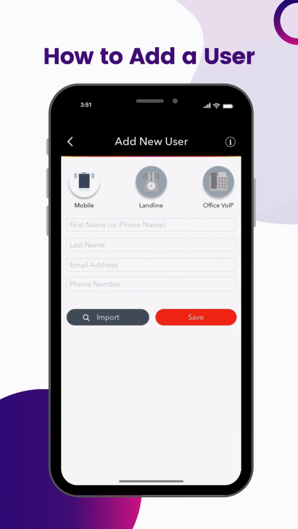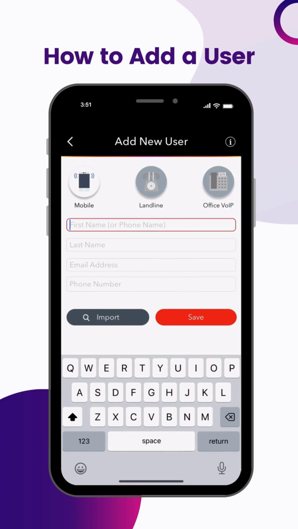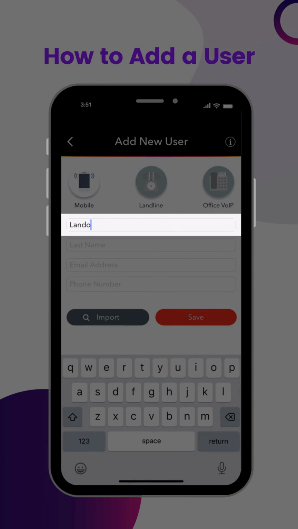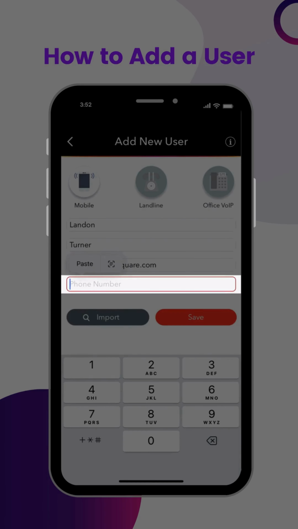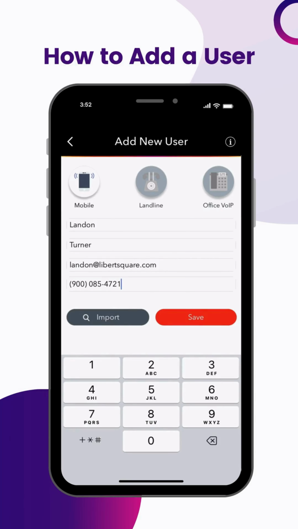Ensure you pay close attention to detail here. Fill in your team members' details accurately, including their first name, last name, email address, and phone number. This accurate information guarantees your team member will be successfully added to your LinkedPhone account.